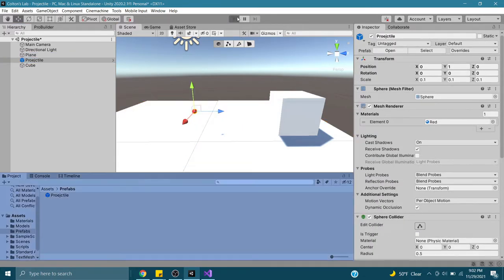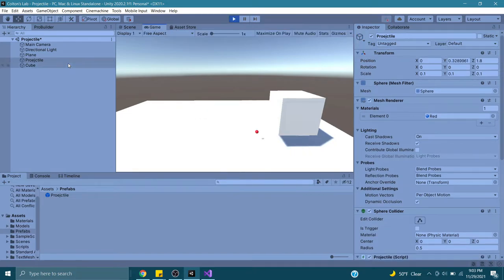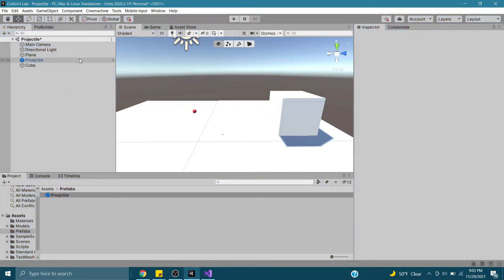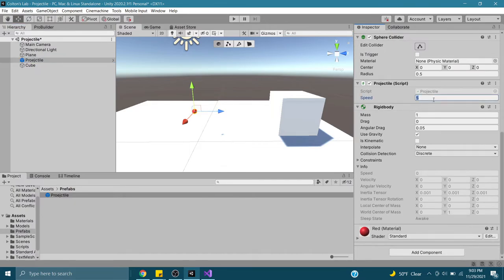So what I could do is if I hit play, it'll play that first projectile. And it'll shoot it forward. Then if I grab out of my prefabs and drag it back into the scene view, another one will shoot forward. And another one. Simple enough. I could keep doing this as many times as I'd like. But what we need to do is go to our projectile now. We're going to up the speed to 50.